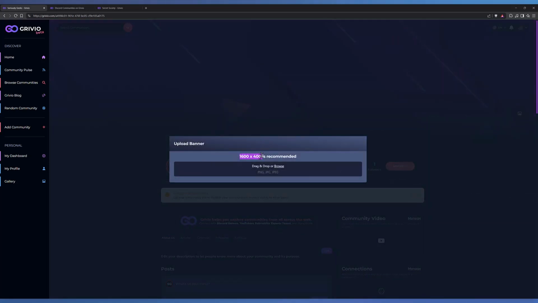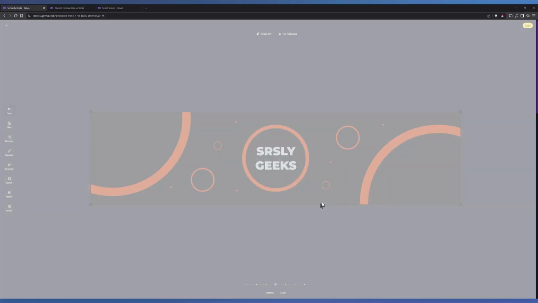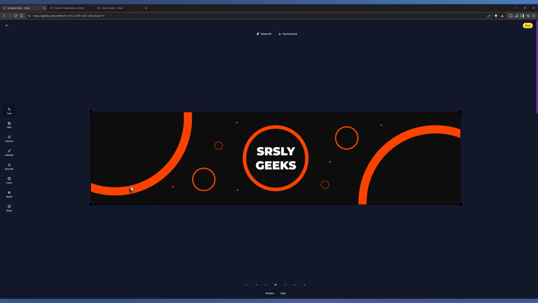You'll see the size here, so 1600 by 400 is what we'd recommend. You just drag your banner in, and you'll see that it fits in the box. Sometimes you might have to rearrange it. You can have bigger images and it will try to help you with those sizes. Sometimes it's not exactly right. We're still working on it.